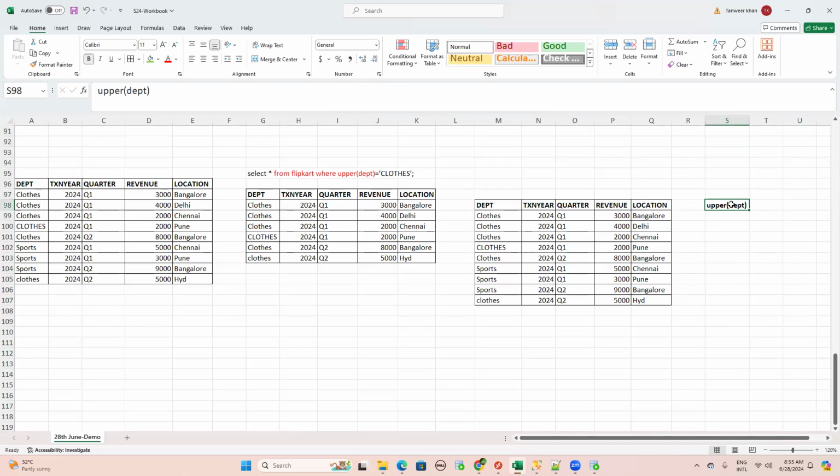Now the question is, what is this upper department? The meaning of upper department is whatever you have in the department column, convert it to uppercase. That is the meaning. So each and every value will be converted to uppercase, and this will happen in the temporary memory at the back end. It will not be visible to you. The engine will quickly convert each value of this department column to uppercase. This is the meaning of upper department. Is this point clear?